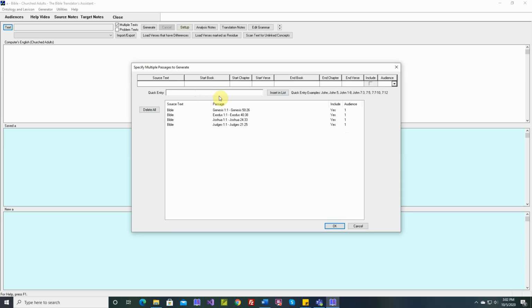Now when you type up here, it assumes the first audience. If you really want a different audience, then double click on it. It'll be copied up here. And now you can say audience number 4. Then say Insert in List. If later you decide you want to take your book out, double click here, uncheck the Include flag. Then check Insert in List. And now the Include is set to No.